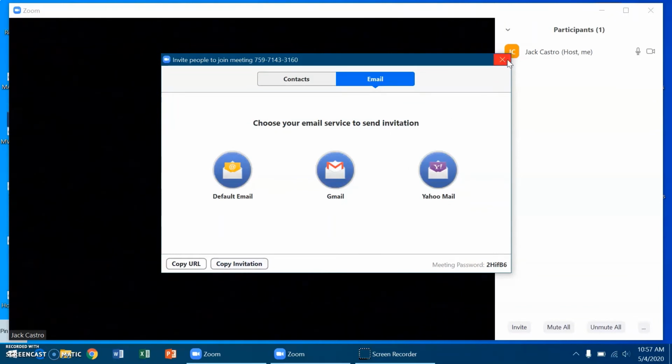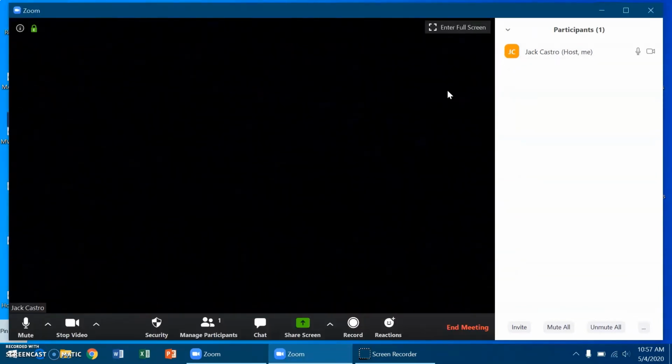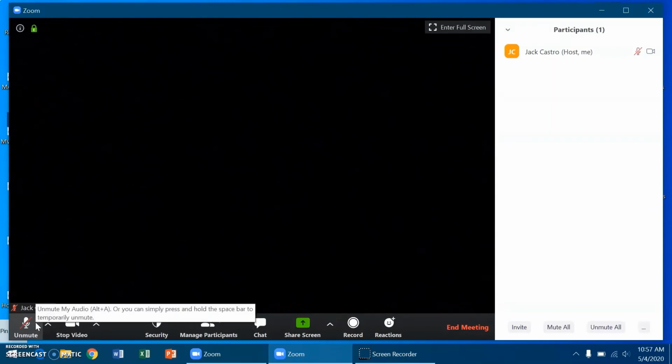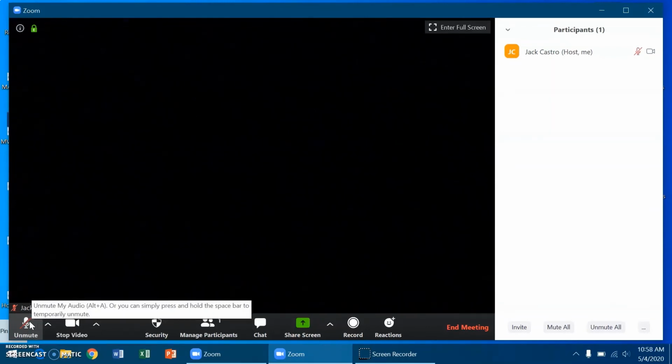Zoom keeps its important features in a toolbar that runs along the bottom of the screen. Mute and stop video here on the left are two of the most important. Mute temporarily turns off your microphone so others on the conference can't hear you or any noise in your environment. Click again to unmute if you want to be heard.